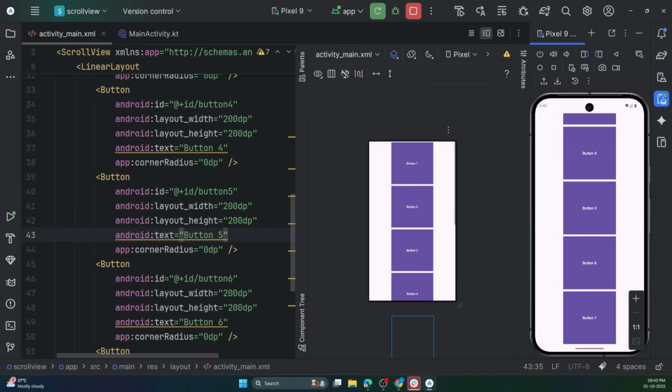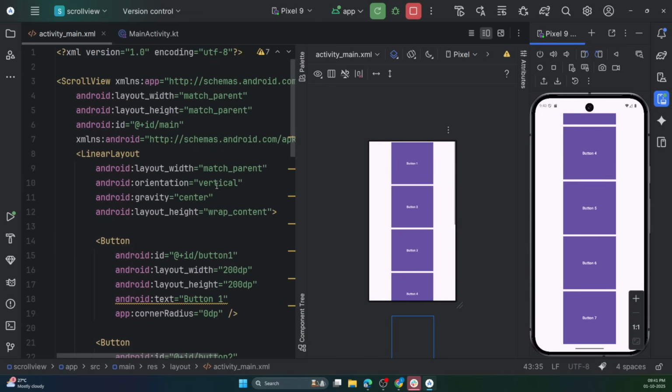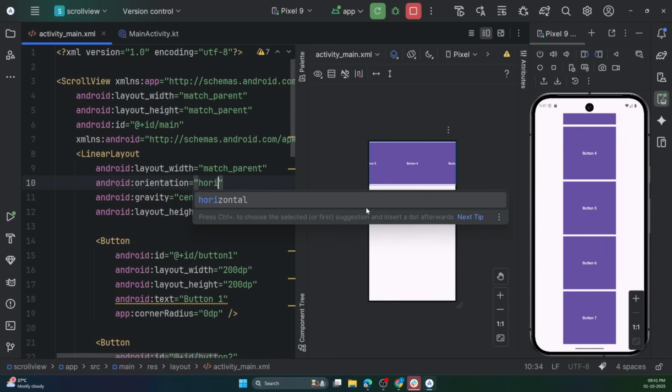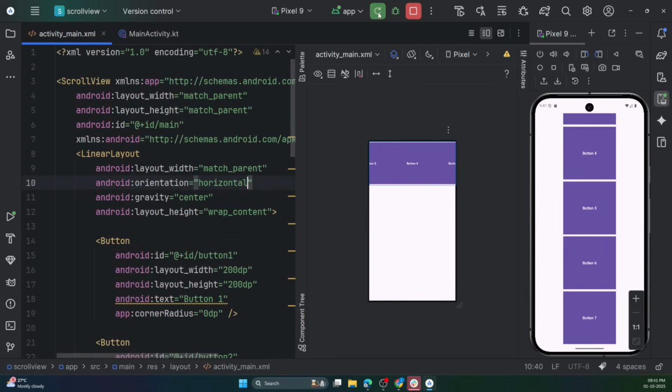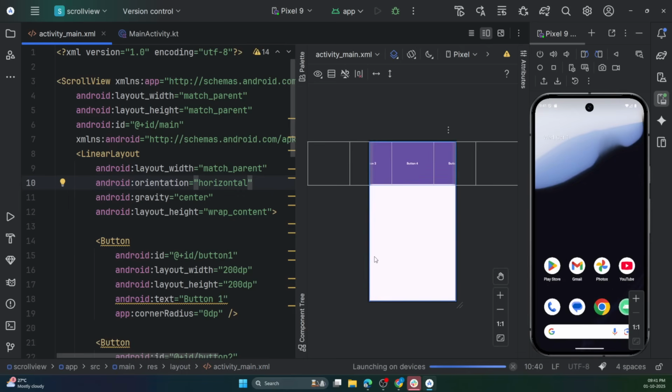What if you want horizontal scrolling instead of vertical? What you can do is, you might be thinking, okay, let's change the linear layout from vertical to horizontal. Let's rerun this one and see whether we are able to do it or not. But if you try, you will notice it doesn't work. Why? Because scroll view only supports vertical scrolling.